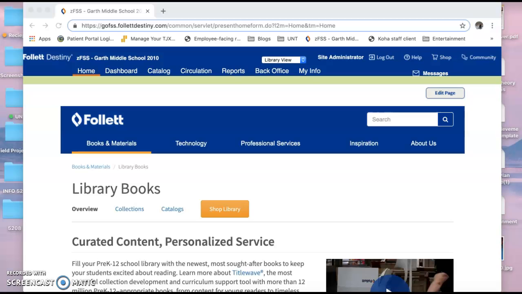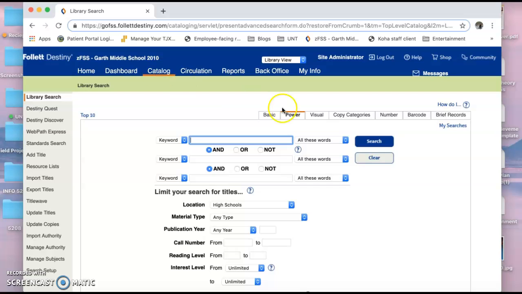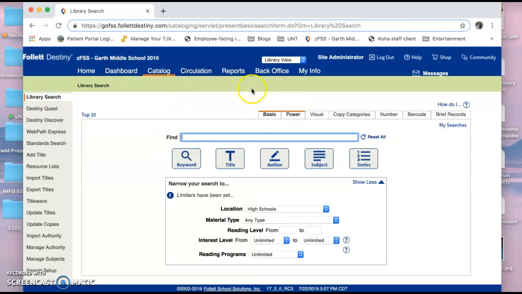All right. So the first database that we're going to explore is Destiny. After you've logged in with the login information provided to you, we're going to go ahead and click on Catalog. Initially, it's going to pull up the basic search option here.